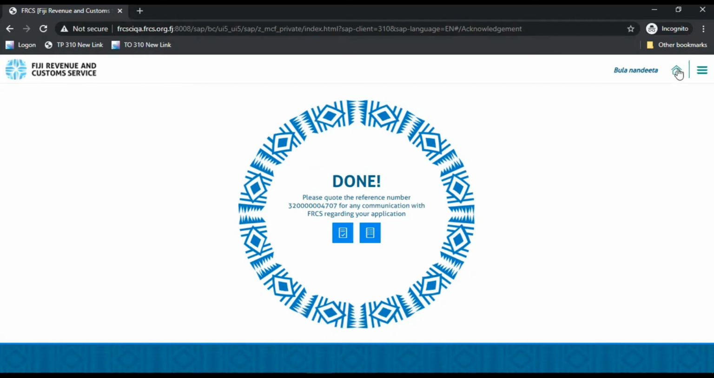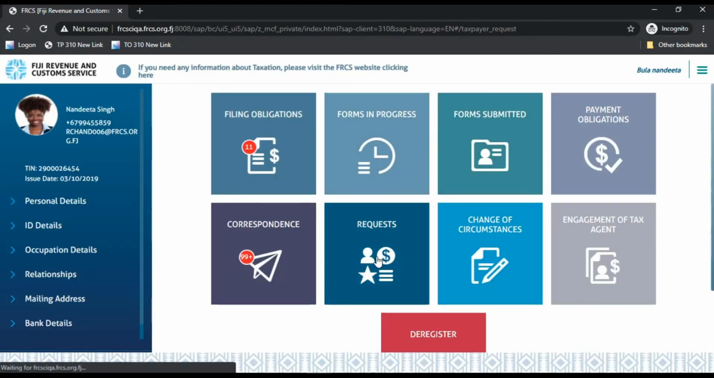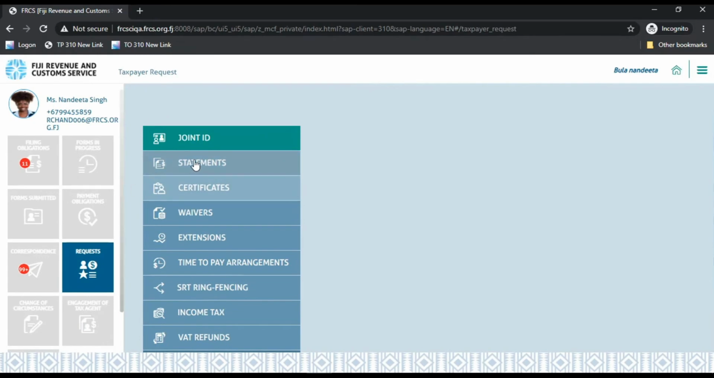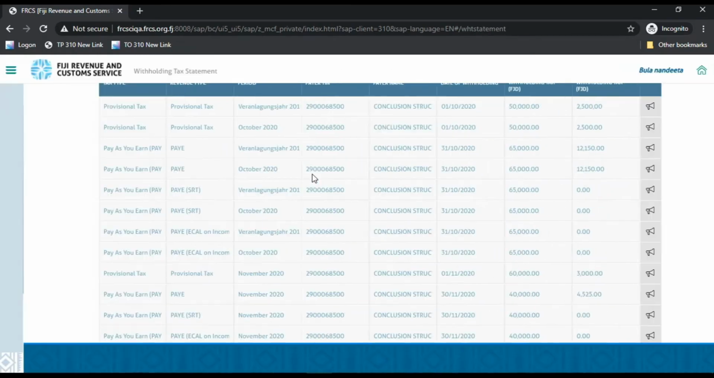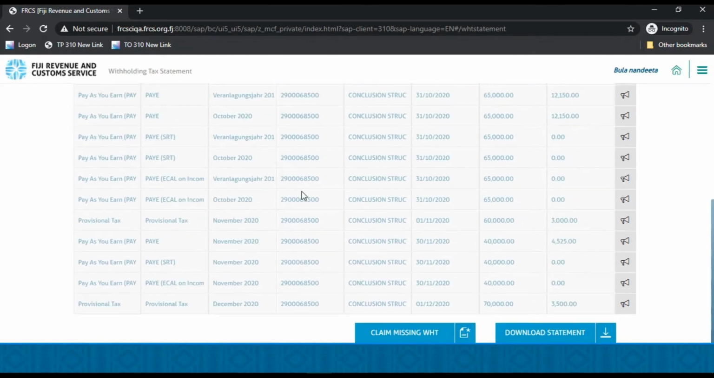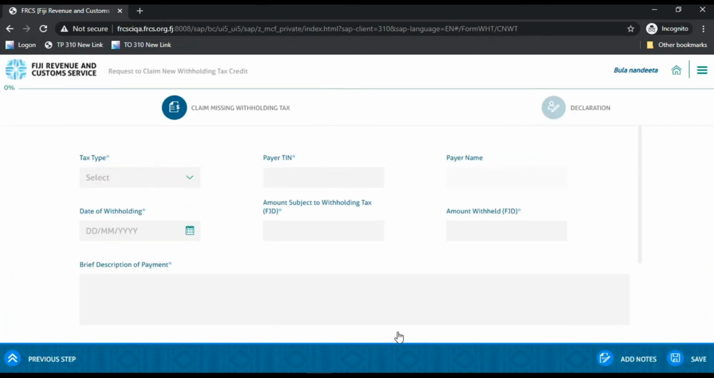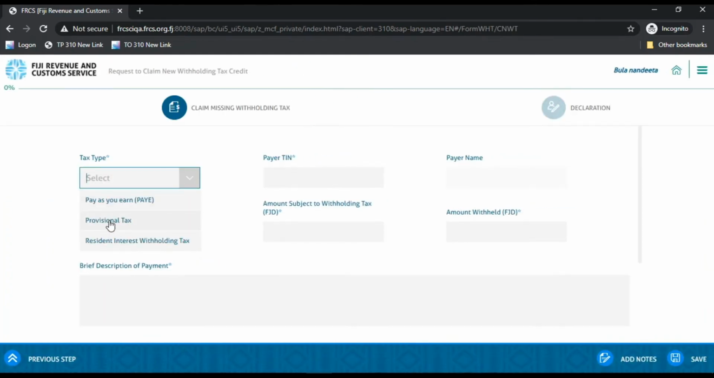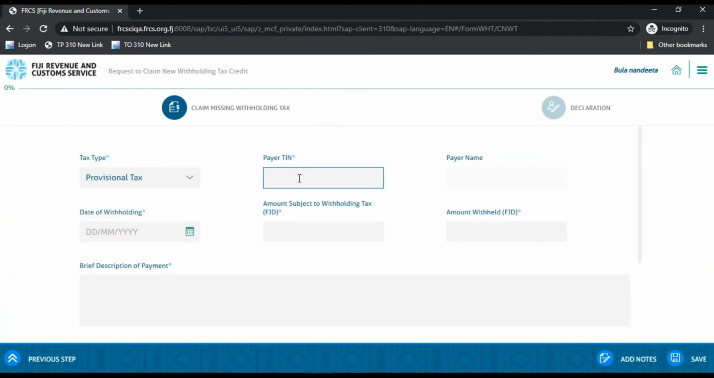Return to the dashboard. Click Request, click on Statement and then select Withholding Tax Statement. Click on Claim Missing Withholding Tax button. Select tax type as PT. Enter the payer TIN.